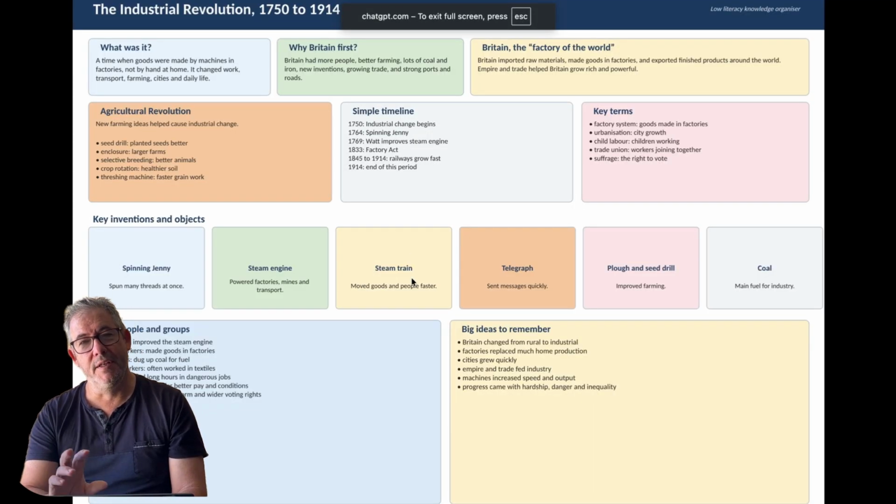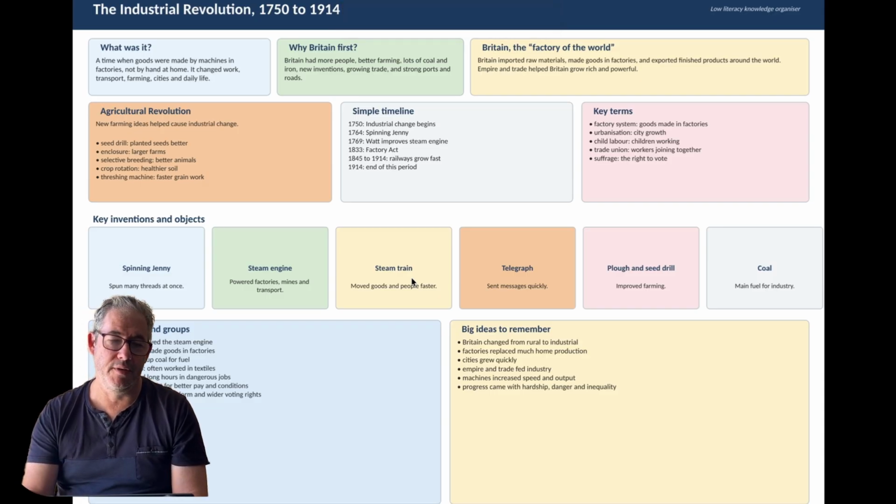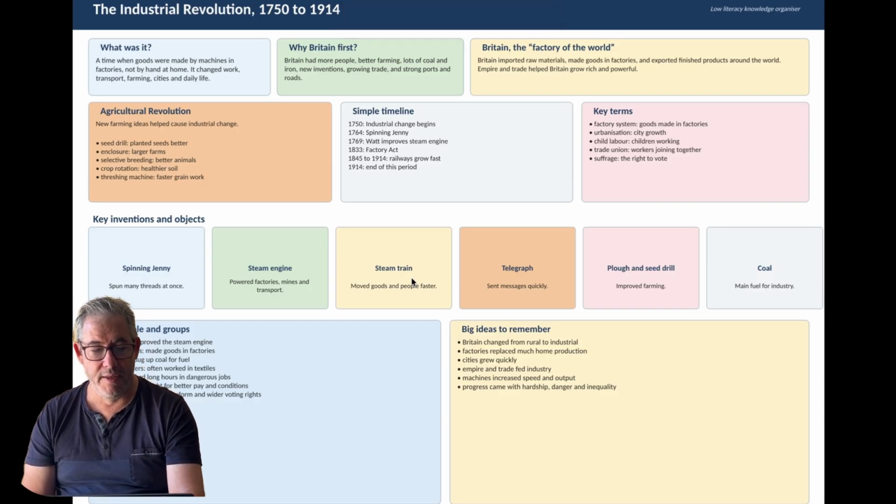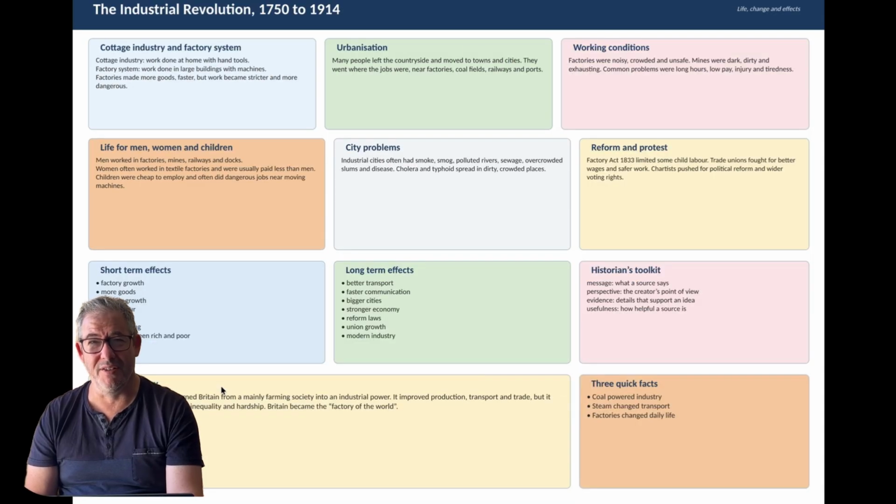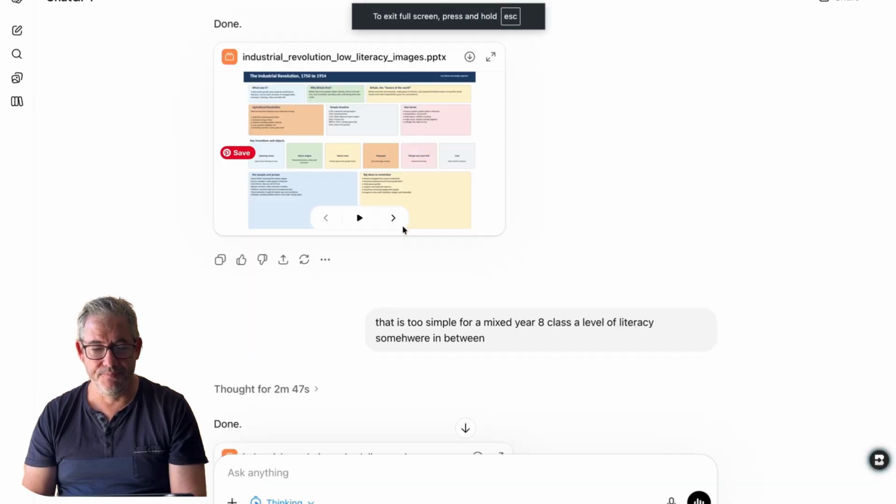So it made a bit more boxes, color coded. This was aimed at a lower literacy class. Like I said, things like key people, steam engine. The formatting isn't very good. It's really basic. Like I said, I don't create PowerPoints in ChatGPT. Also, little things like the boxes aren't in a line and things like that would really annoy you. So that was the simple version.